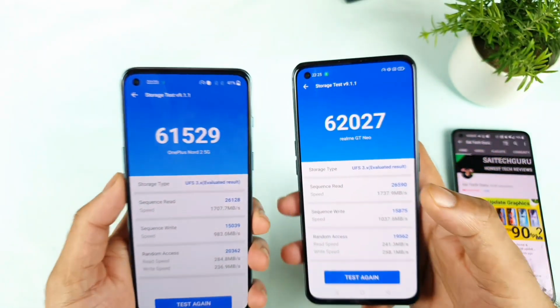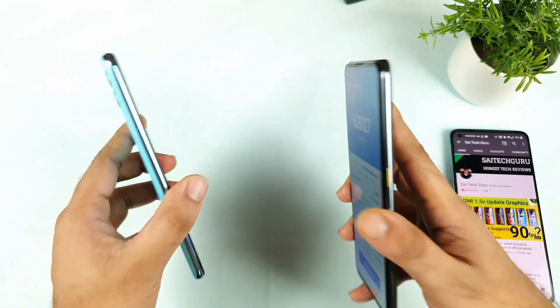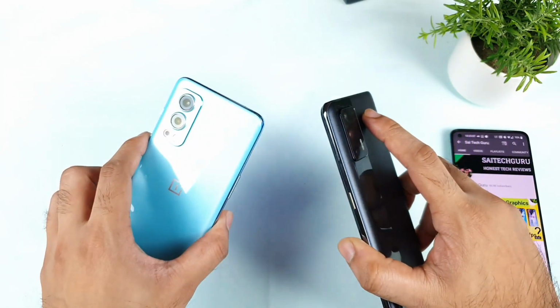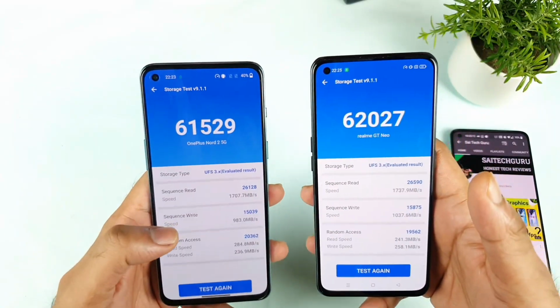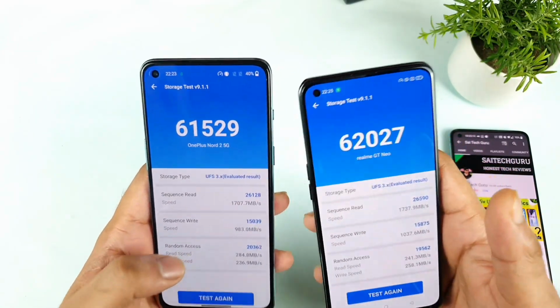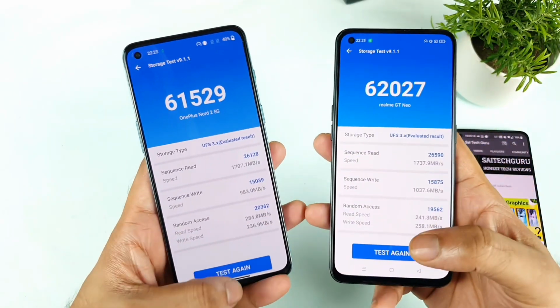So this is the thing, friends: only if you do this kind of multiple testing will you be able to know the potential of each and every smartphone. That is the reason I'm doing this kind of combination of multiple tests, to find out the perfect way to use the mobile phone in each kind of scenario. So I took the screenshot, and let's compare with the previous results.